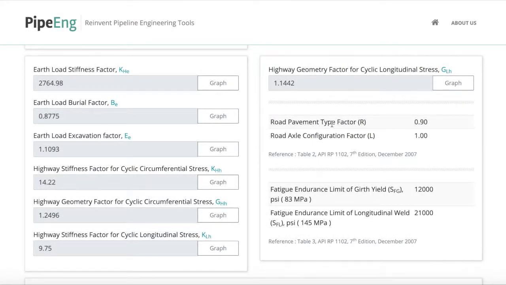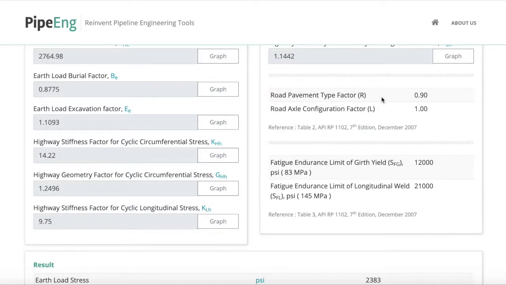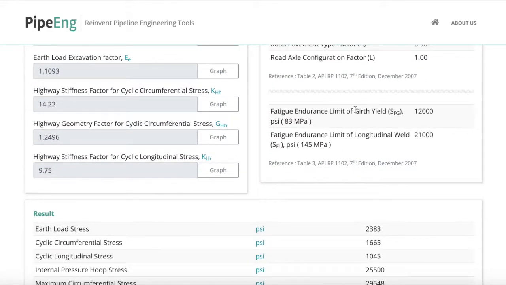So here is the road pavement factor and the axle configuration factor, which are based on the pavement type and also the tandem axle configuration we selected earlier. And the fatigue endurance limit of girth weld, and also the limit of the longitudinal weld, is based on the pipe grade and the type we selected. So in this case, this is the value we have for the ERW pipe.